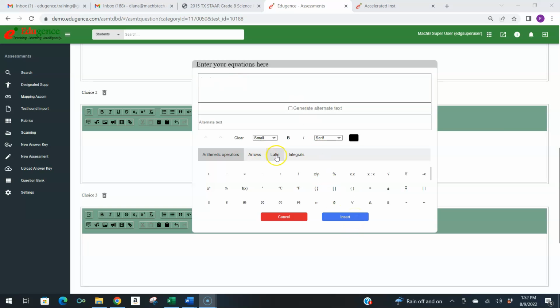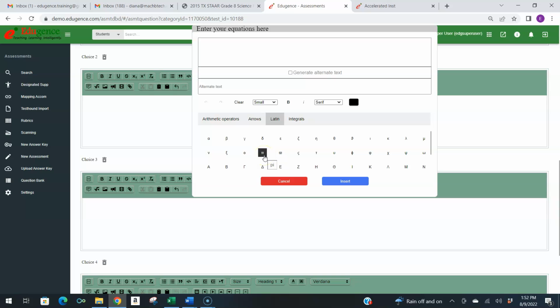In addition to arrows, you also have a Latin area where you can scroll down and see that you have a symbol for pi that you may need to insert from time to time, and you can use your right-hand bar and scroll down and see the other symbols. You also have sine, cosine, and tangent if you need those for geometry or trigonometry. So as you can see, you have a multitude of symbols that you can use, percentages, ratios. You can also use a root symbol that's not the square root and then enter the cube or whatever you need and insert that into your question or your answer choice.